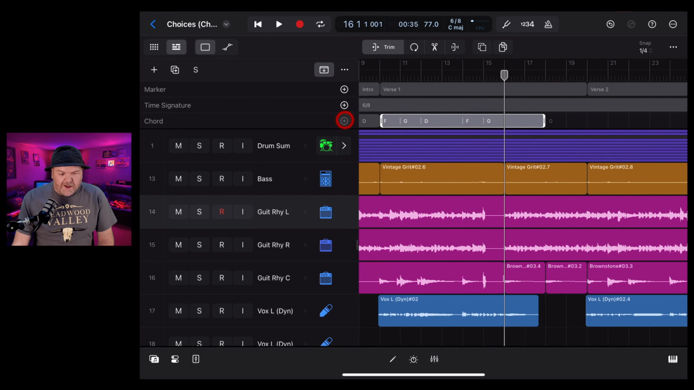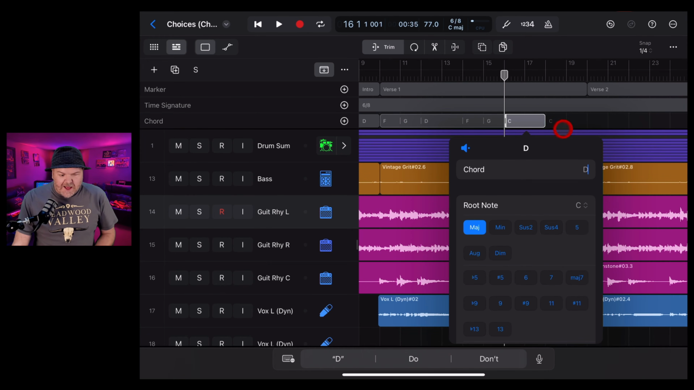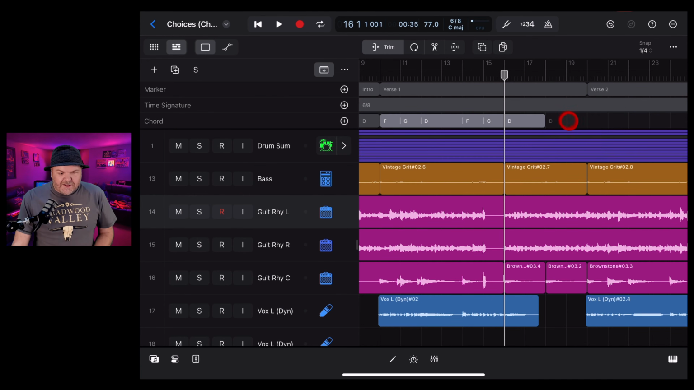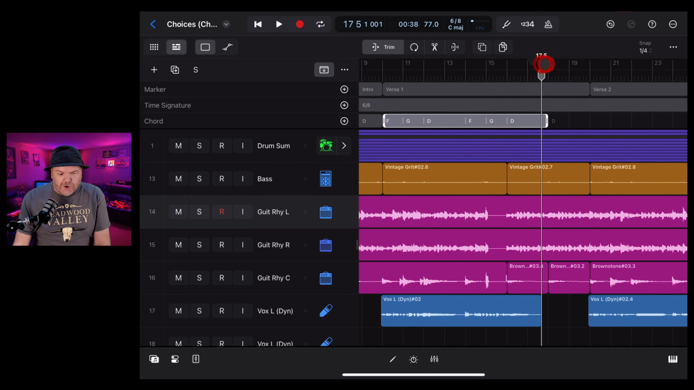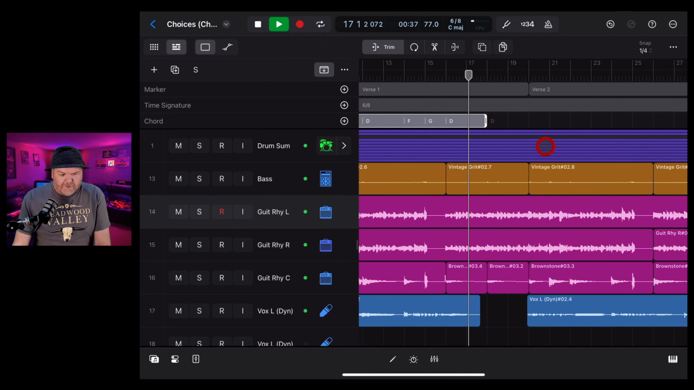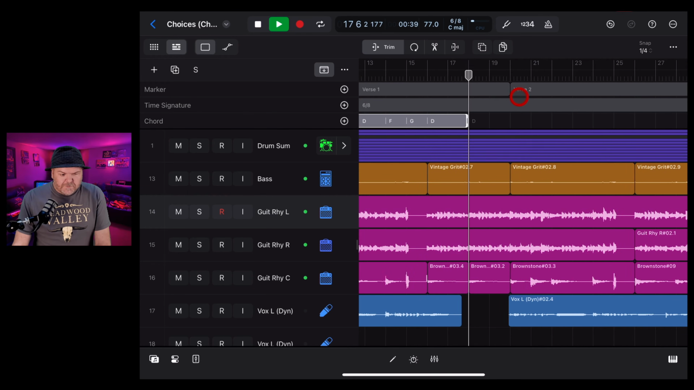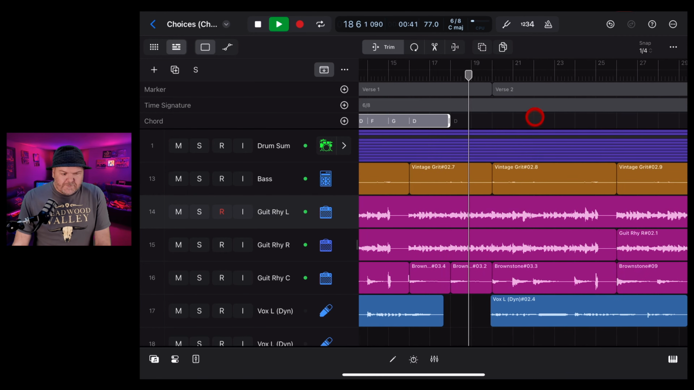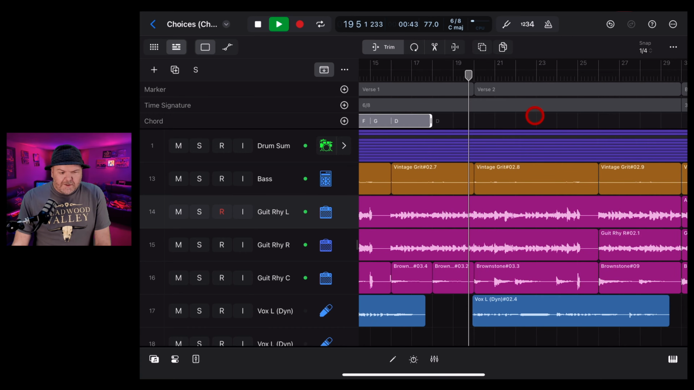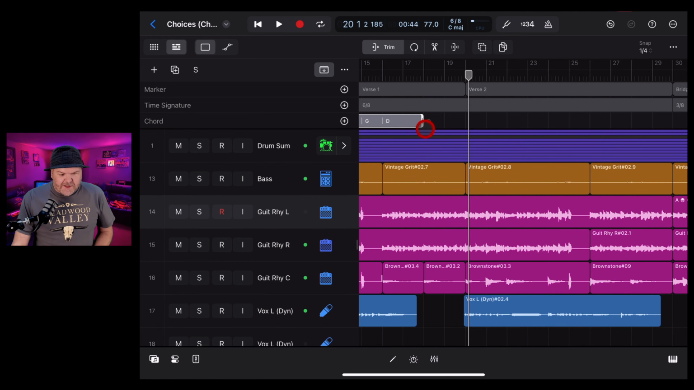Let's hit the plus button again and go D and tap out. And it has created a progression. It's automatically grouped this progression here for us. Let's just see how long this D goes for, because I've got a feeling it goes all the way through to our next verse. It does. So that's handy.